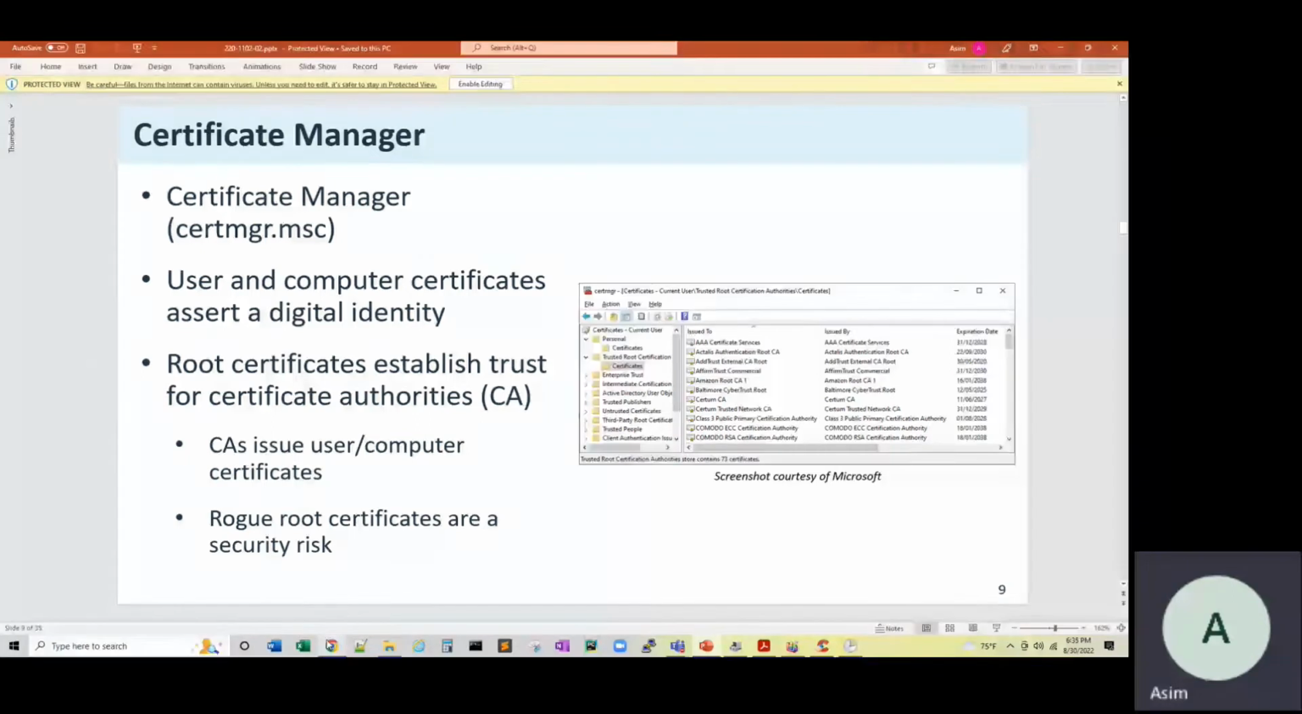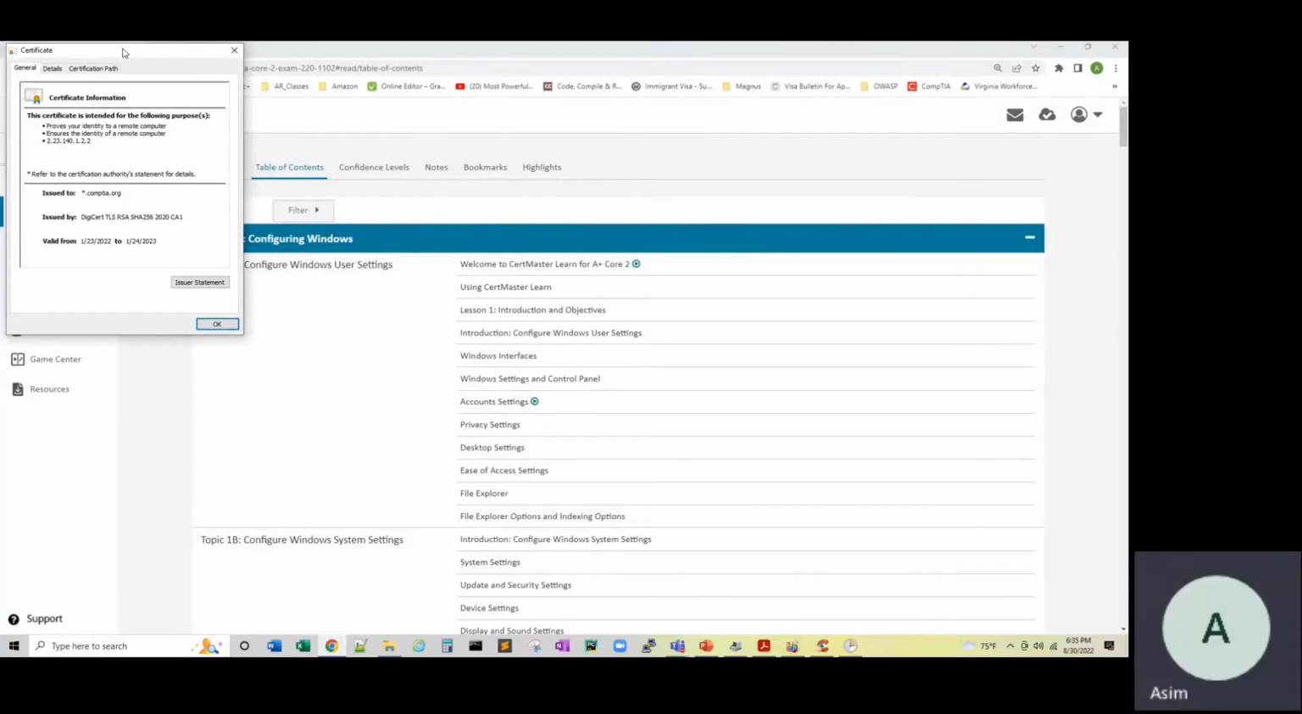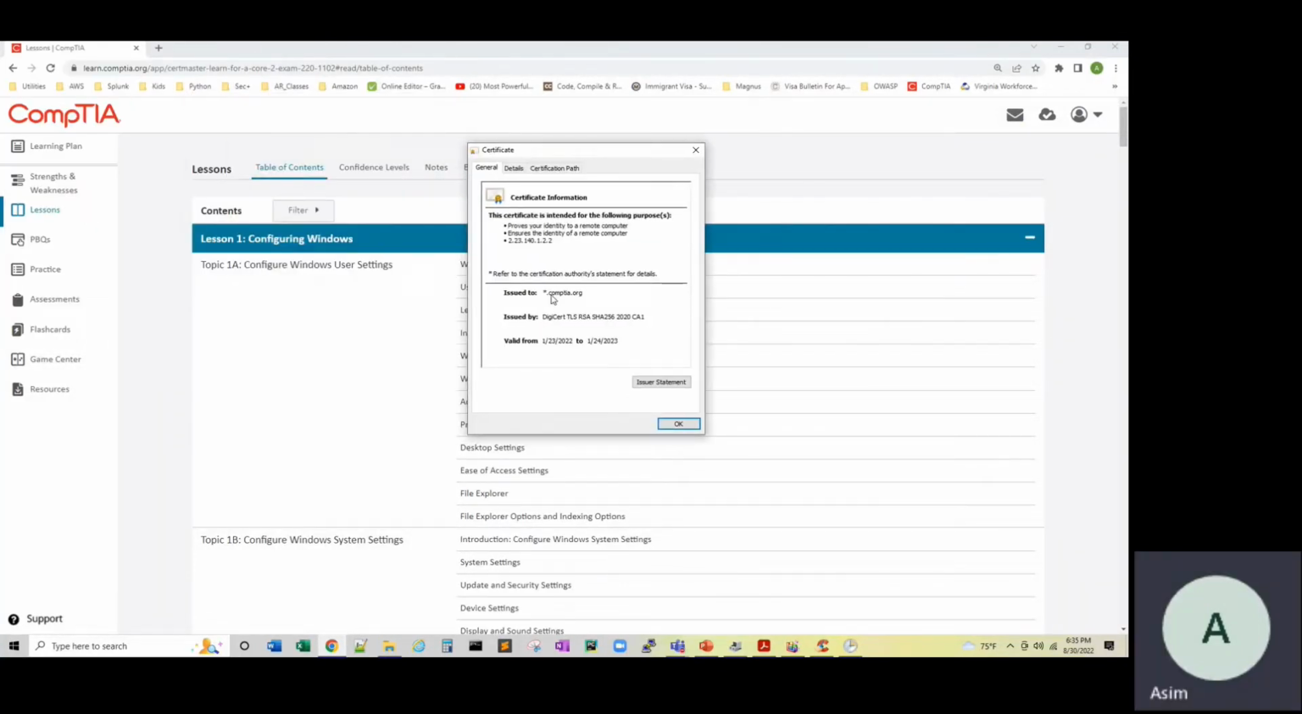As an example, when I open up the CompTIA site, there is this padlock right here. What that tells me is that it is secure, and it is secured with a certificate. Now this certificate tells you who the certificate is issued to. It says anything with CompTIA.org. So they may have different sites like learn.comptia, certmaster.comptia. So this is what this star means. And they tell you who it is issued by, and then it's valid.